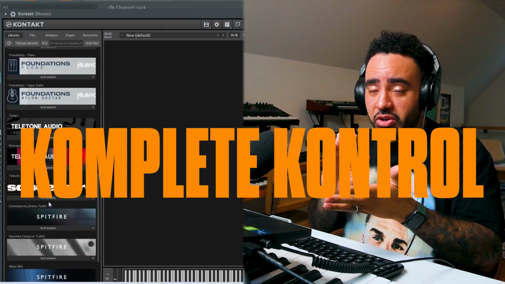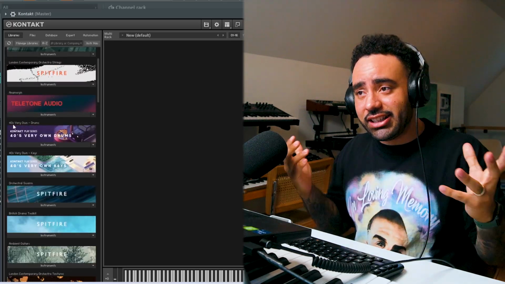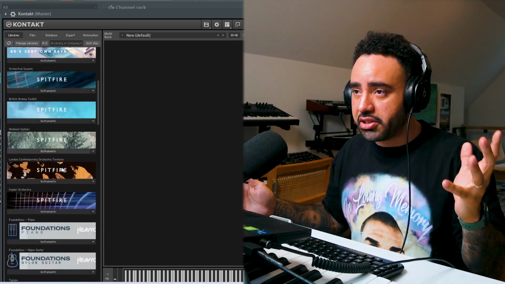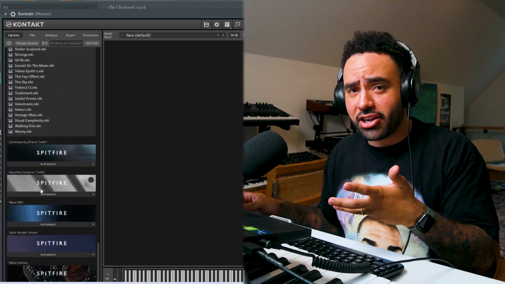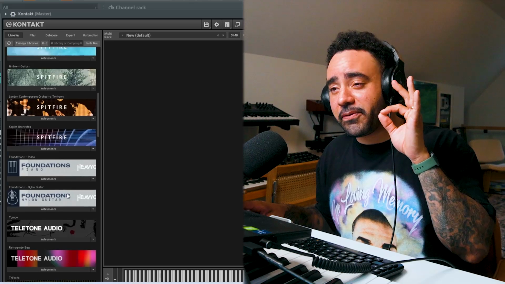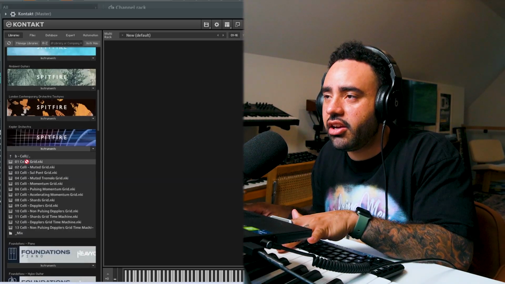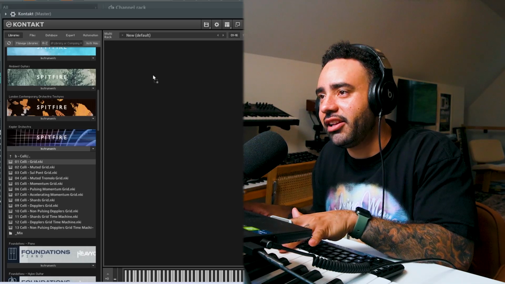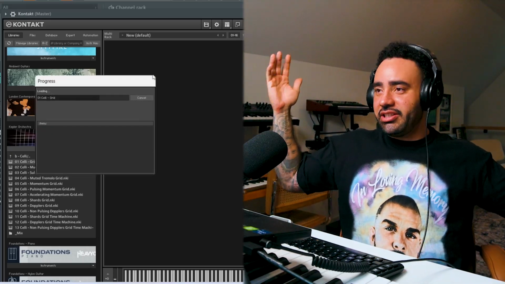Complete control. So if you use Kontakt, this is going to save you a ton of time. A lot of people just do not know about complete control. So it's 100% free. It works with all your Kontakt banks. It also works with Arturia products and some others, and it loads them in a fraction of the time. So if I come to Kontakt, I'm just going to go ahead and open up one of these big Spitfire libraries. Like, the whole thing is just frozen essentially.